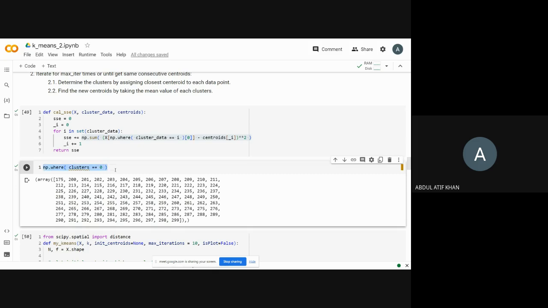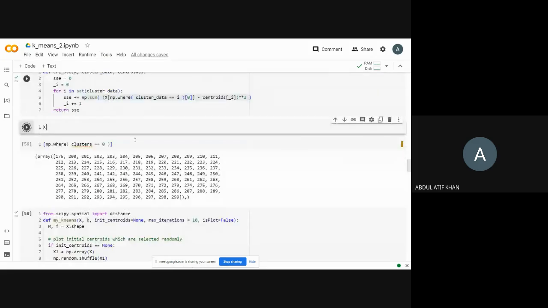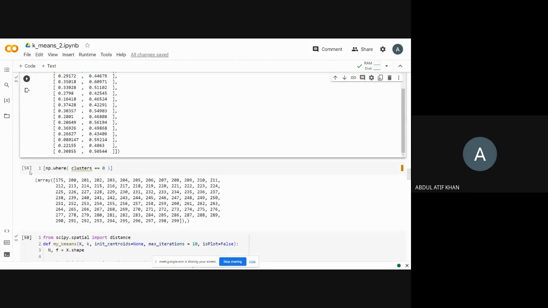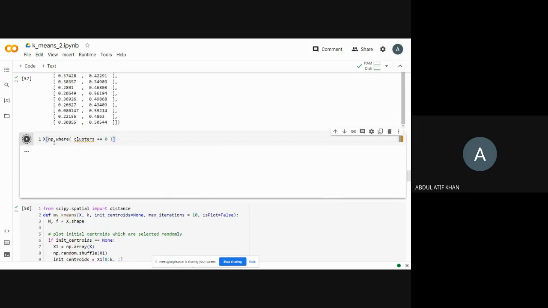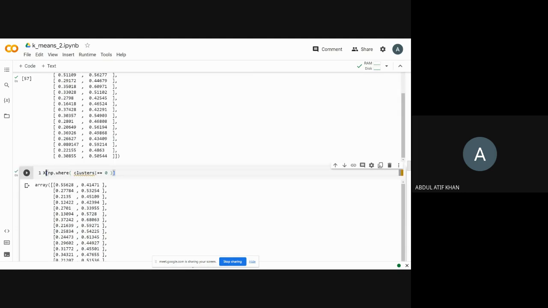And to get the data points, since our X data set contains the data points, these are the data points. We want the values of those data points at these indexes. Since we are using numpy, it allows multiple indexing. So just pass X and this index. So these are all those data points that belong to cluster 0.